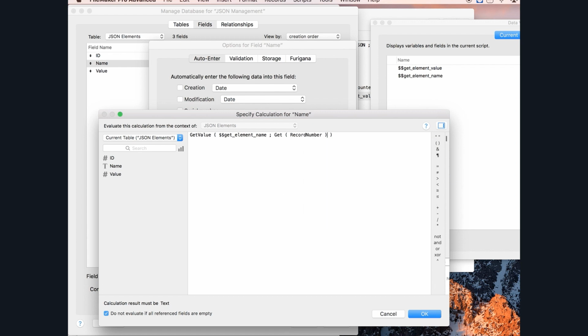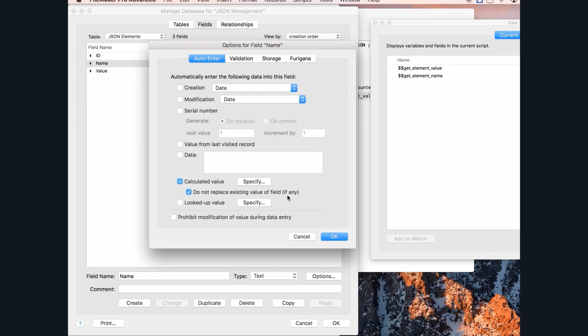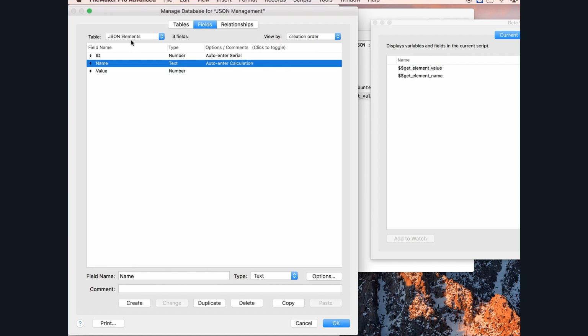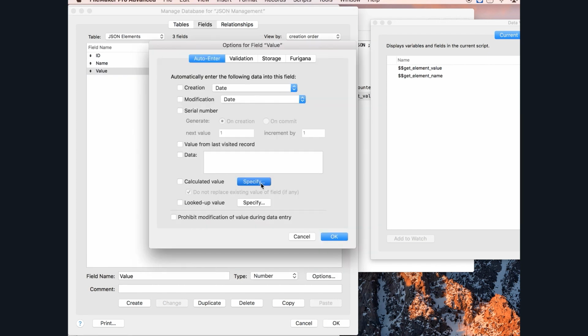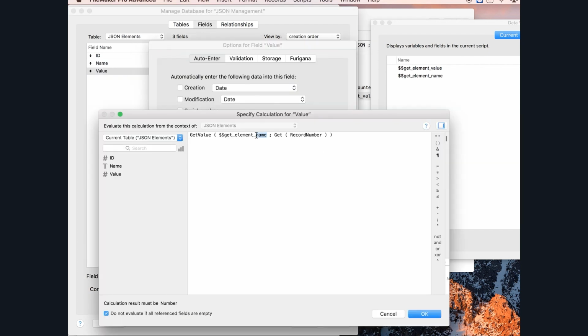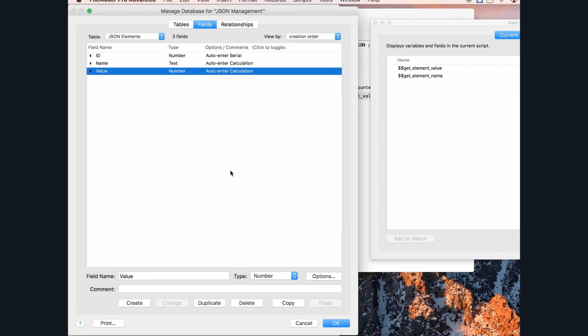So each time you create a record, it will increment the record numbers. So record number 1 will get the value number 1 here. Record number 2 will get the value number 2 here. So I'll copy this, and I'm doing the same for the value. Here I want to point to the other variable, which is value.